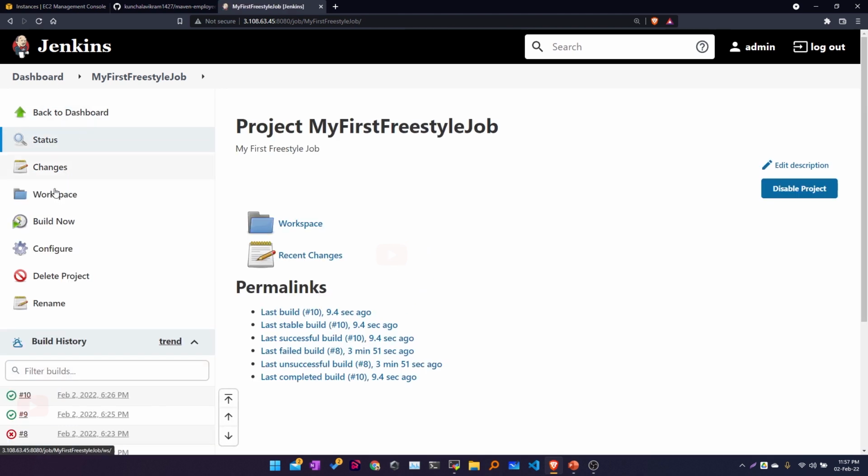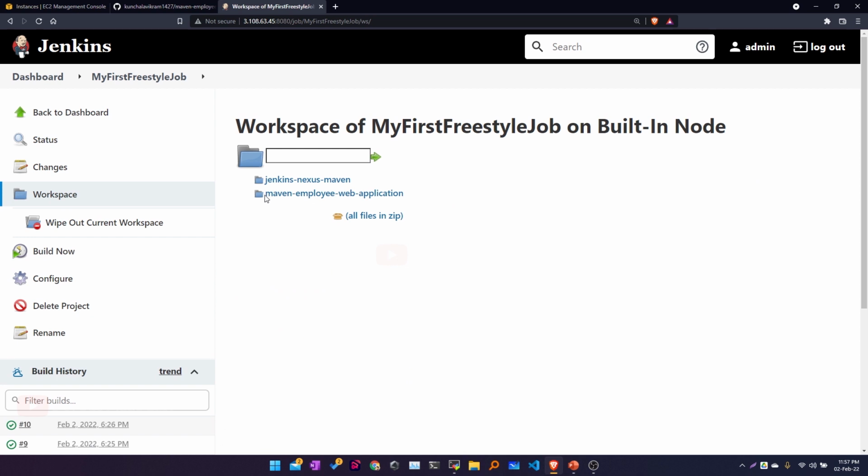If I go back to the project and check the workspace, now if you see, there are two directories, the earlier git repository and the newer git repository. So this is the issue you get. If you want to clear off the contents of your workspace before running the job, you should select that delete workspace before running the job. So that's it about the freestyle job. You can explore all the other options as well in the configure section.